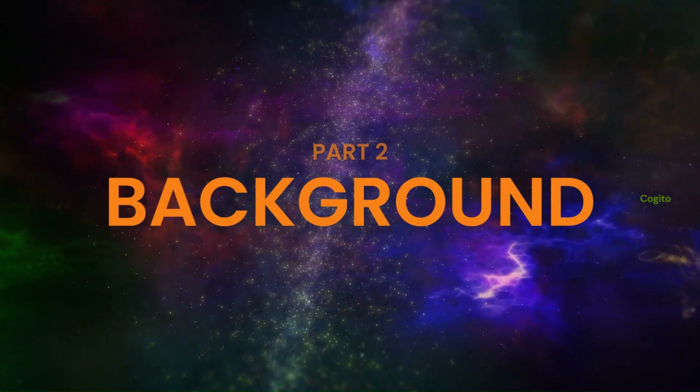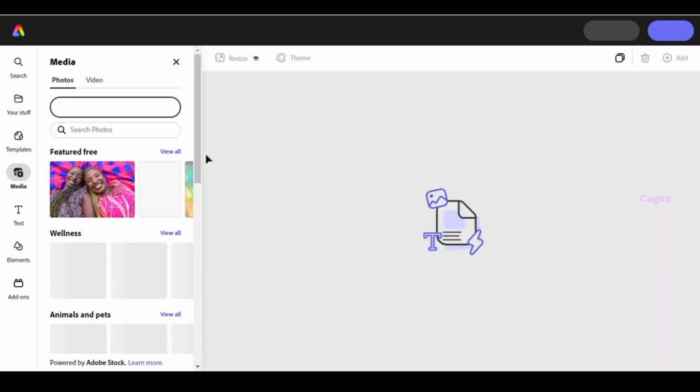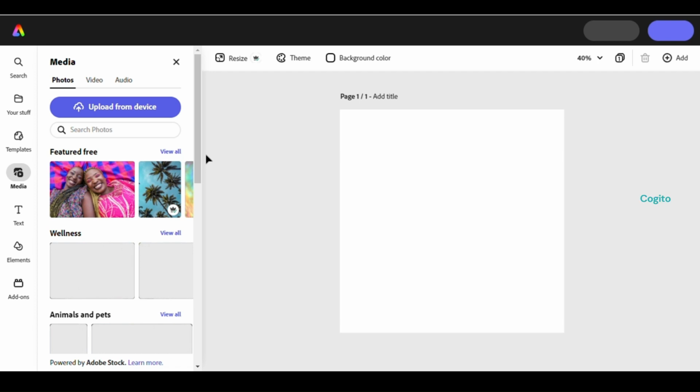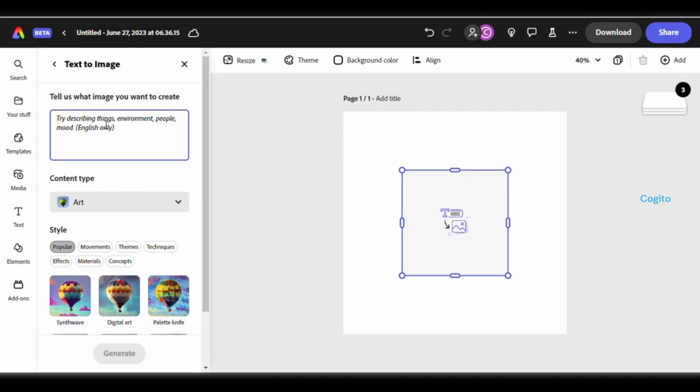Part 2, Create Image Background using AI tool. Now, let's create an image background for our Instagram content. Click the Text to Image button. Choose the square aspect ratio and type your prompt in the prompt box.